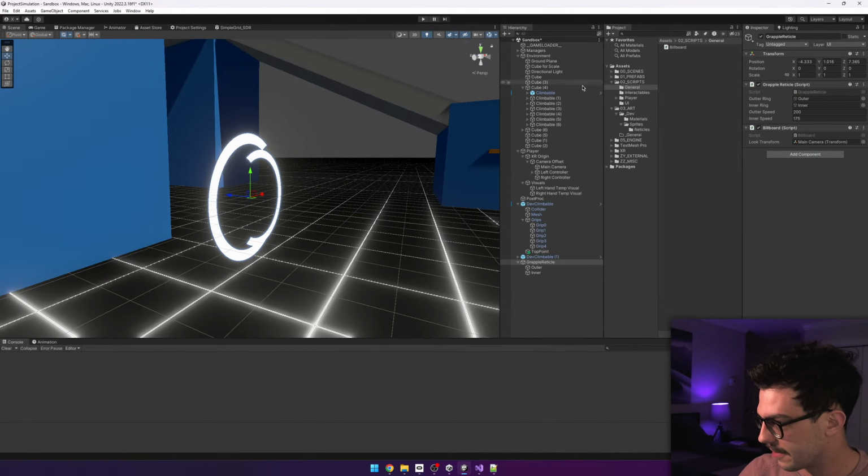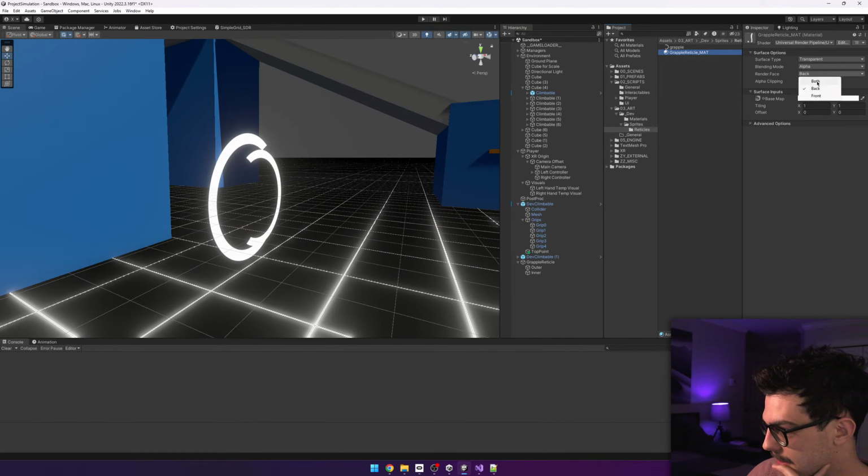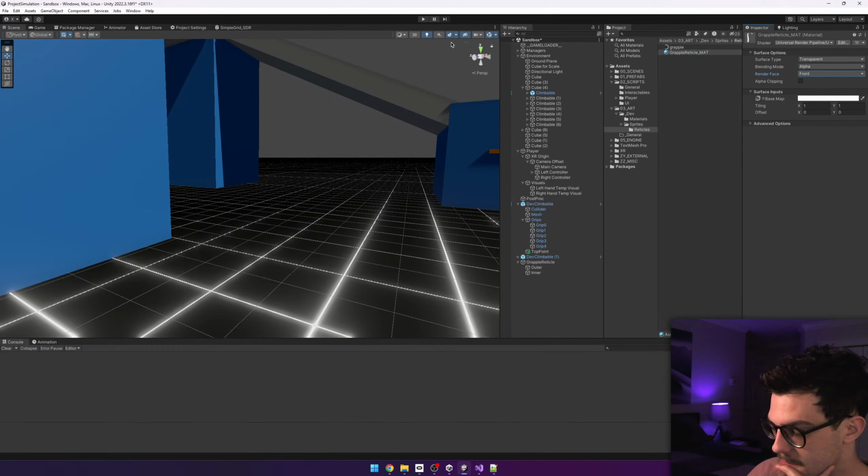Maybe it's not the back face. Maybe they fixed it since, because I'm using 2022 now instead of 2021. Maybe they fixed it. Let's go to art, sprites, reticles, matte, go to front.